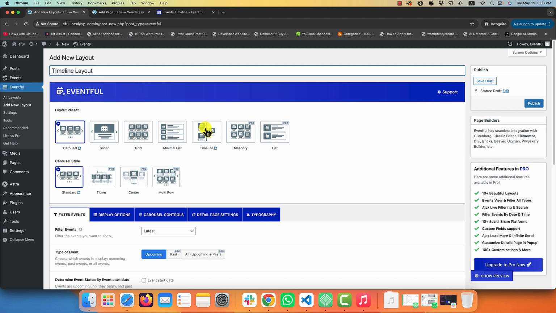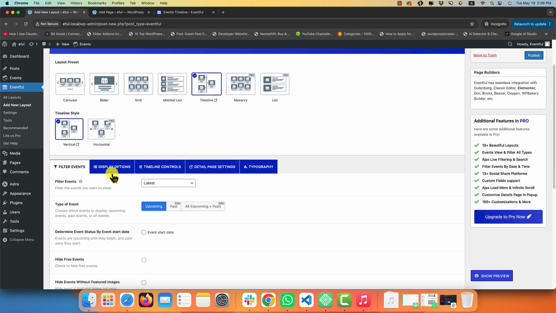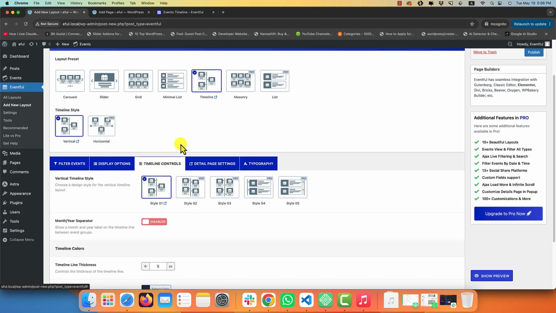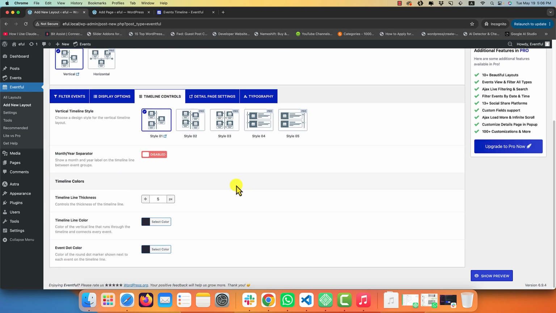Next, go to the Layout Presets section. From the available layouts, select Timeline. Now scroll down to the Timeline Controls tab. Here you can customize the appearance and behavior of your timeline layout.